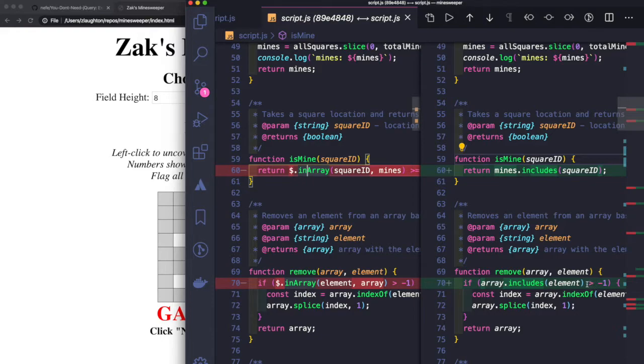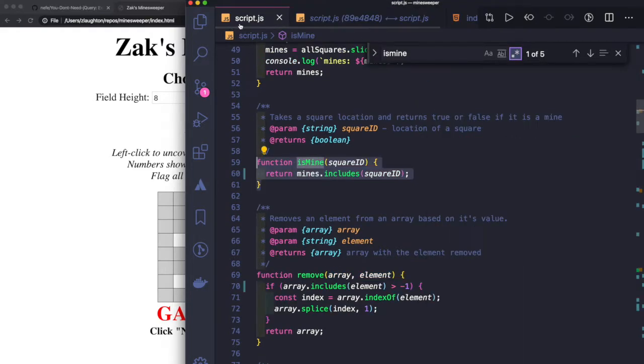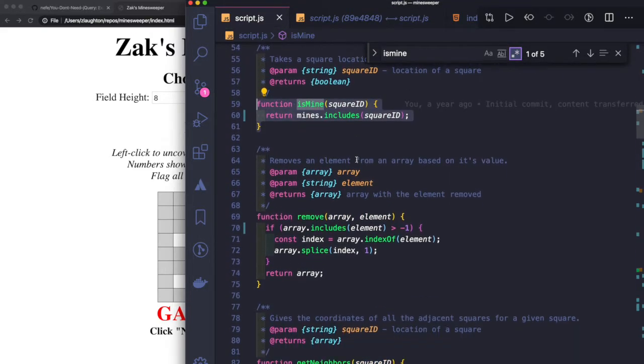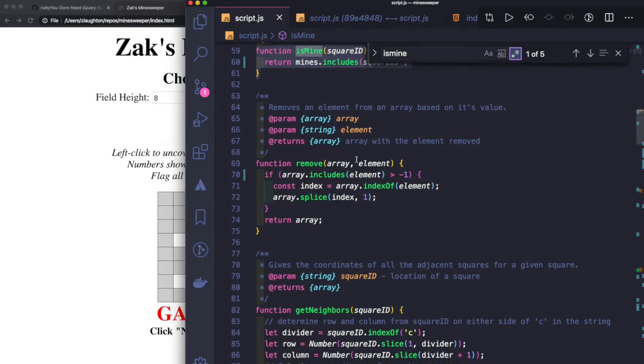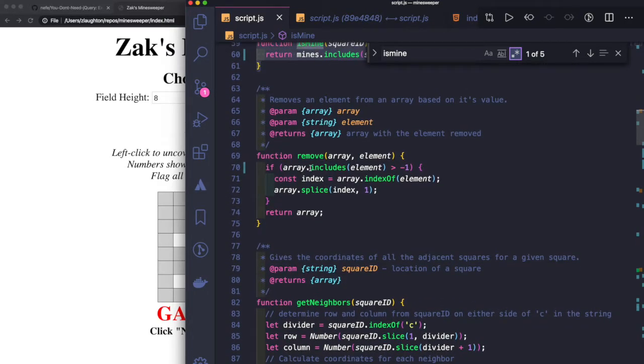Greater than -1. I bet that's another one. We changed from in array to includes, and we are comparing to a number rather than saying is it true or false. So if array includes element, and I think greater than -1, that just means if it's true. So we're just going to remove that, say if it's true.